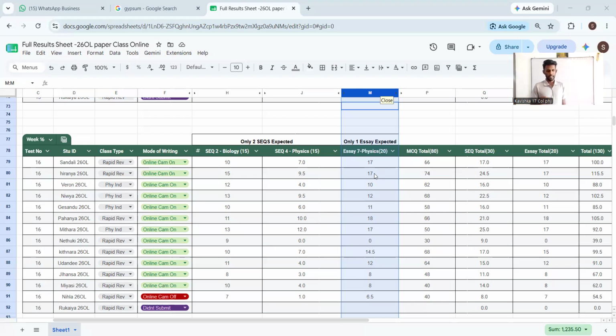But then you can get an idea like that when you have this sheet. So if you don't have access to this, just send me the emails.